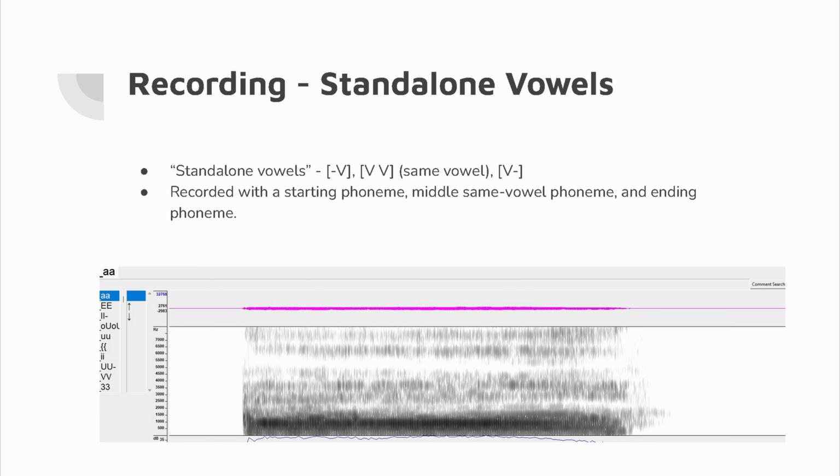The standalone vowels in Greyglish 2.0 are formatted a little bit differently, though they have basically the same principle as the standalone vowels from 1.0. So out of standalone vowels, you are going to get a beginning vowel, a middle same vowel transition, and an ending vowel that goes at the end of the phrase. So that should sound like this.